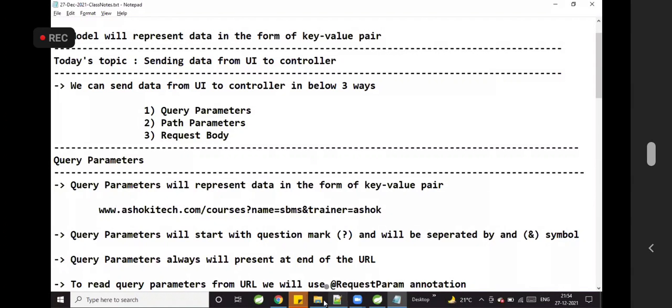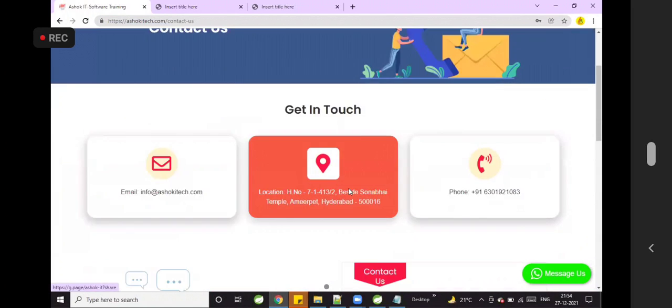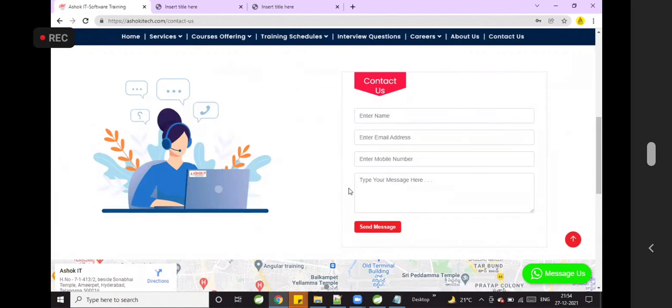Now you see, we are submitting the form. That form data we are sending to the server in the request body, it will not display anywhere. The data will not display anywhere, but the data will go to the server.